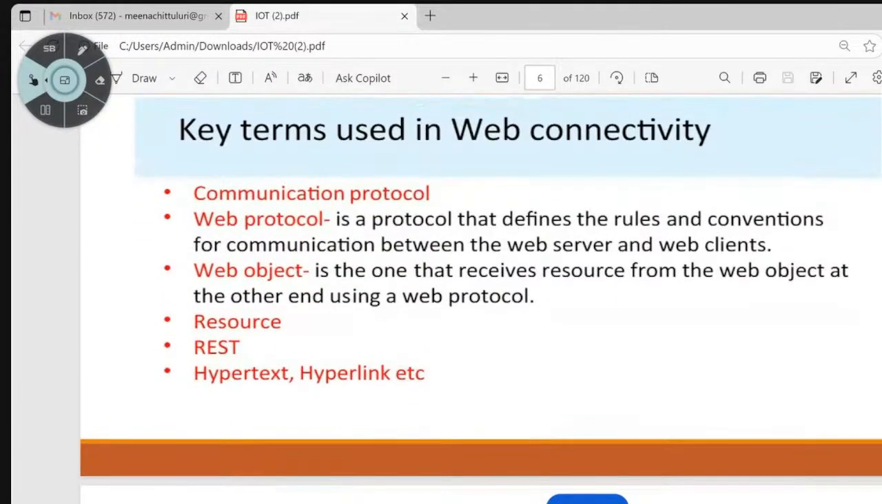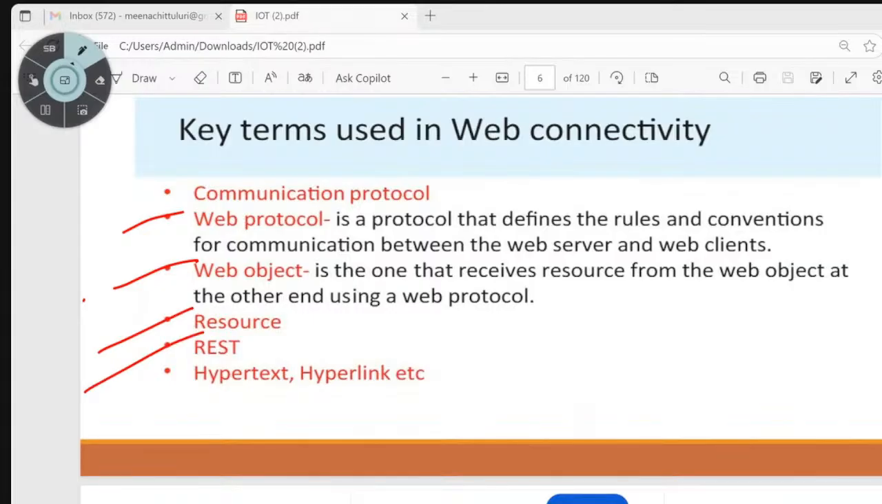And if you want to use web connectivity, we require protocols. What are the protocols required? Web communication protocols, web object, resources, REST. And what is REST? Representation of State Transfer. And one of the protocols we need to use is hypertext, HTTP.